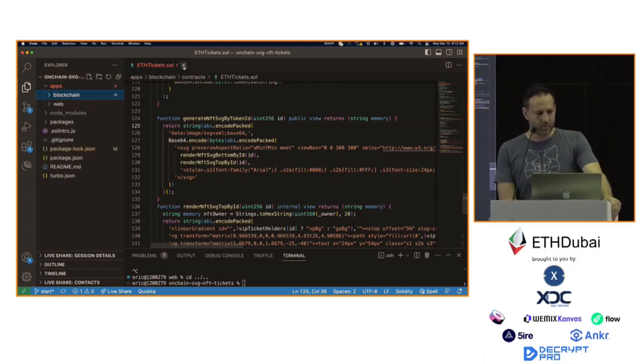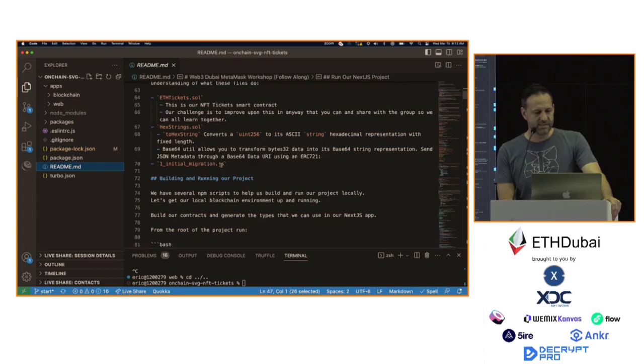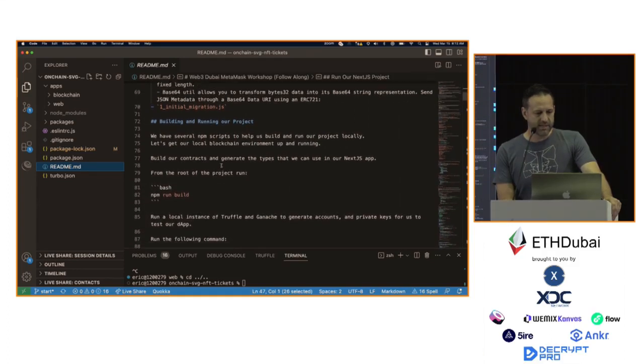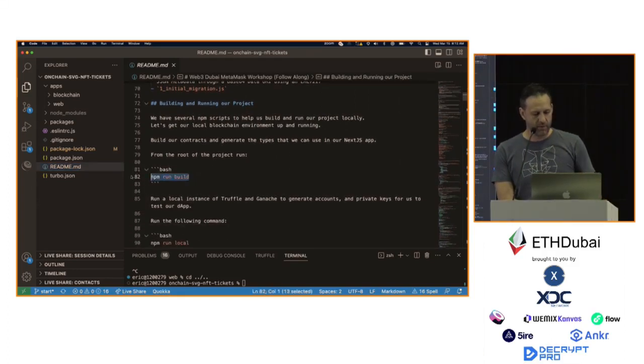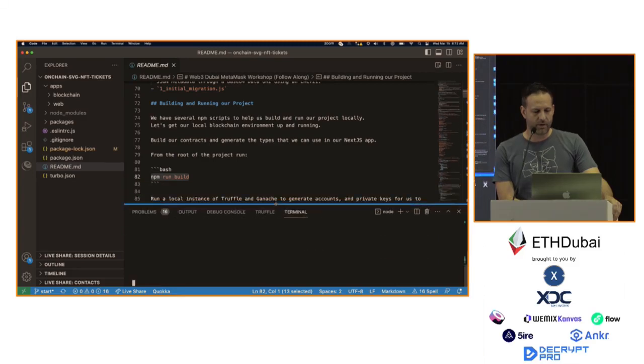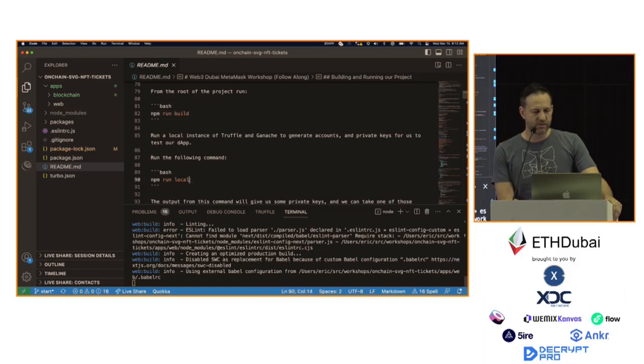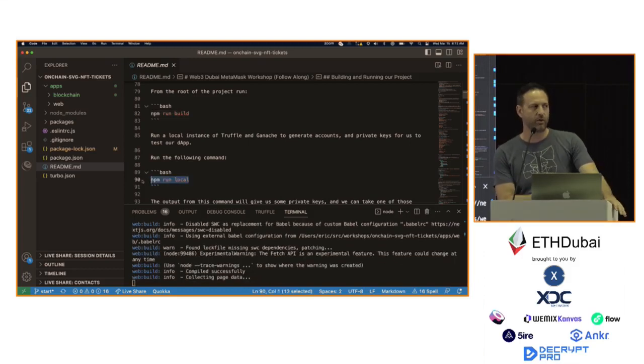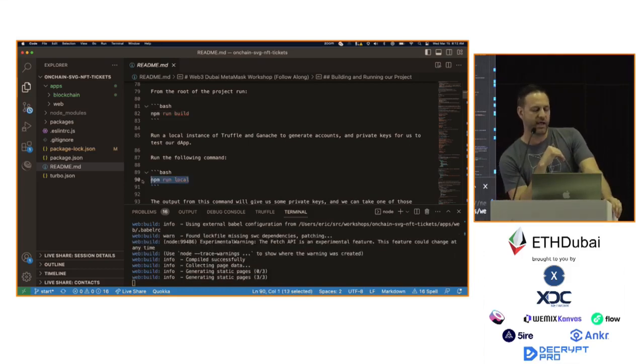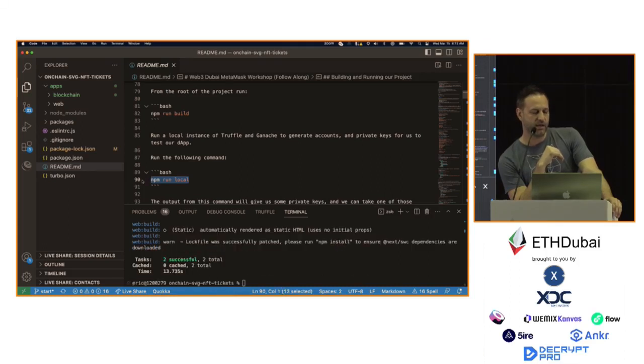All right, so if we go back to our README here, we can see that the next thing we want to do is go ahead and build our project. So let's go ahead and get that done real quick. This is just compiling all of the code that we need to be able to run our project. And then the next function that we're going to run will spin up our local version of Truffle and Ganache. That way we have a way of locally running and testing our code and our contracts and our dApp while we're developing.